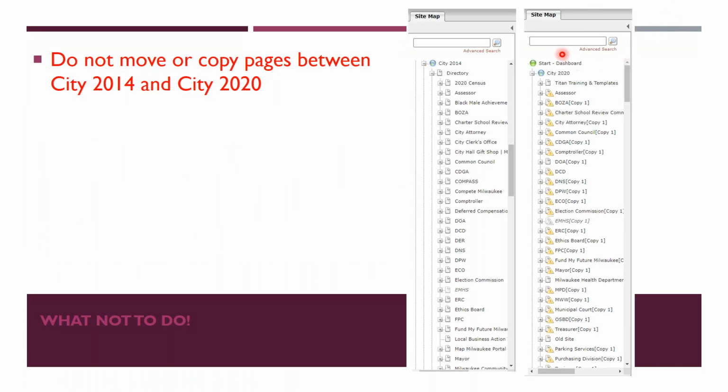So number one, as I've said, do not move or copy pages between the City 2014 and City 2020 sites. On May 26th, we made the one and only clone and copy and move. And until then, you should not move any more or copy any more pages between the sites. If you do, when we launch, those pages will not appear on the site.